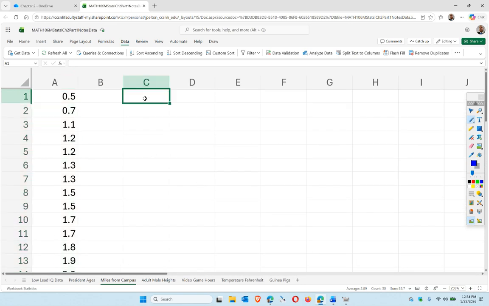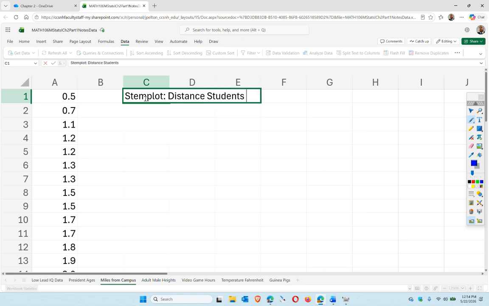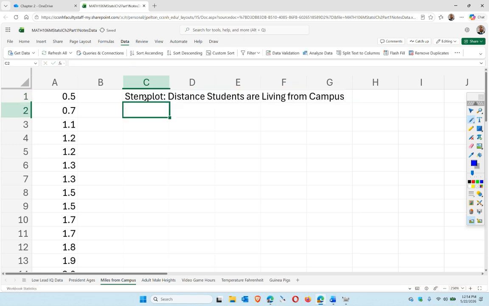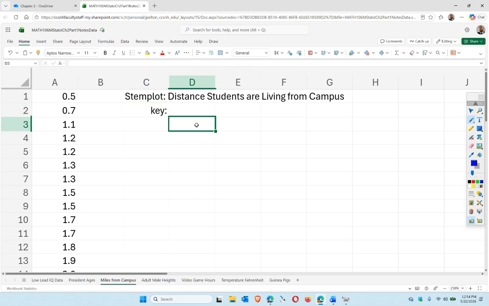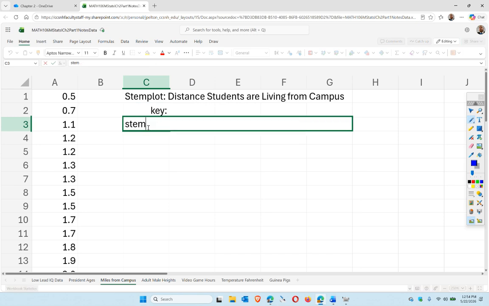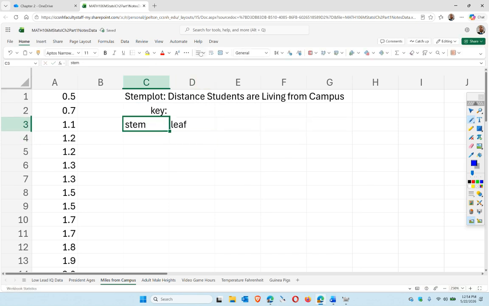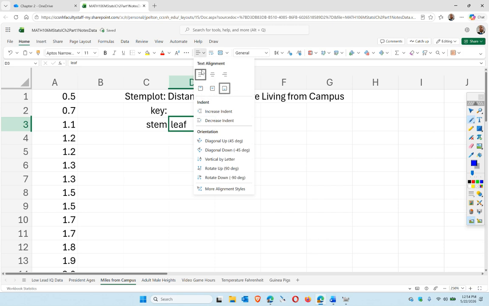Okay, so we want stem plot. Okay, and then this is distance students are living from campus. That works. All right, so put a key, and then we'll wait on that till we figure out what the key actually is. I'm going to shove that to the right. All right, so we want to put the, I hit the wrong button, stem and leaf. Okay, so we're going to right justify that and left justify that.